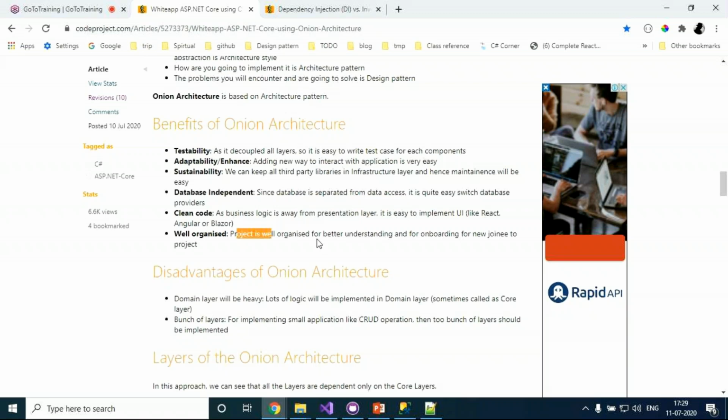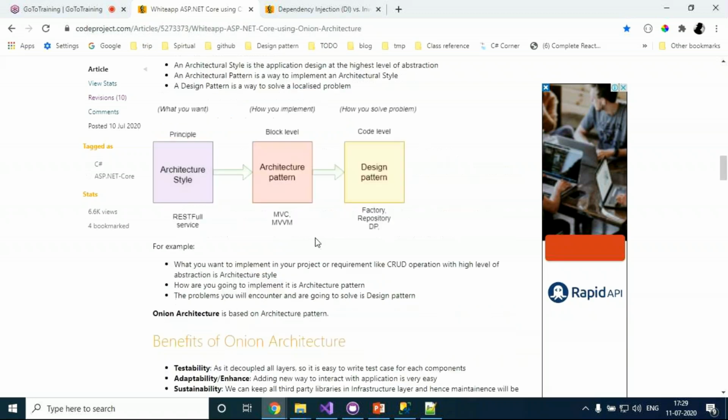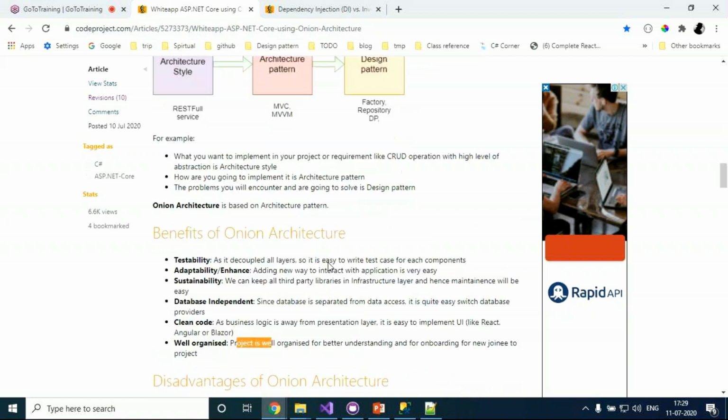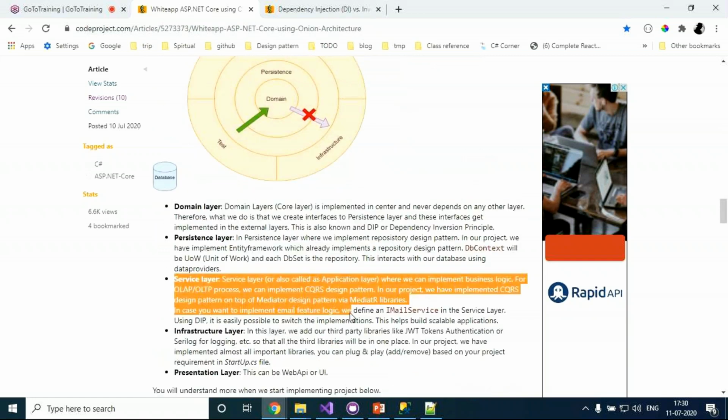Initially you might feel that this is more complicated, but if you want to write business logic, you can directly write it in the service layer. Now if any connectivity issue comes, you can directly look into the persistence layer.